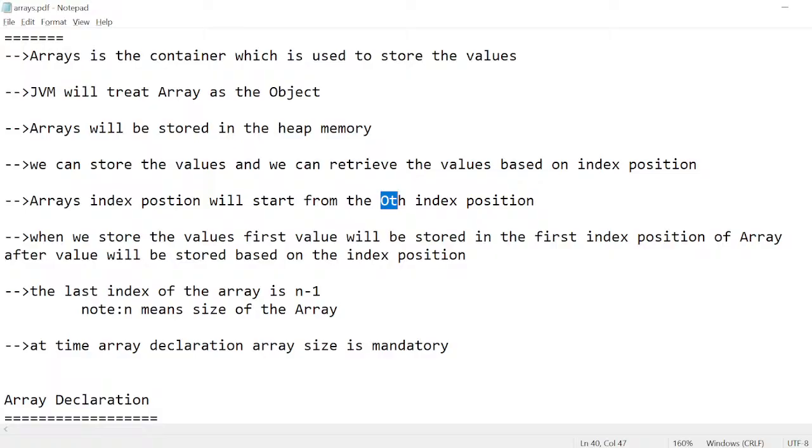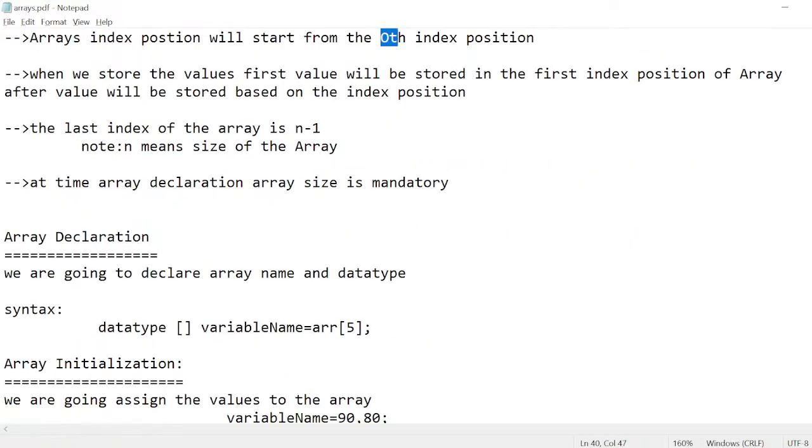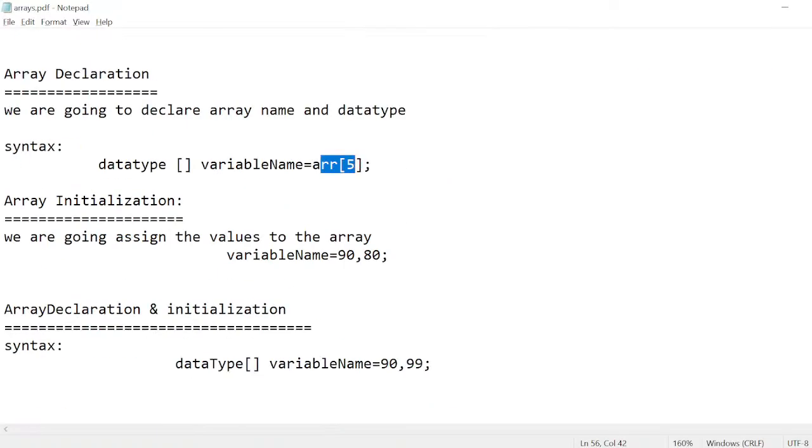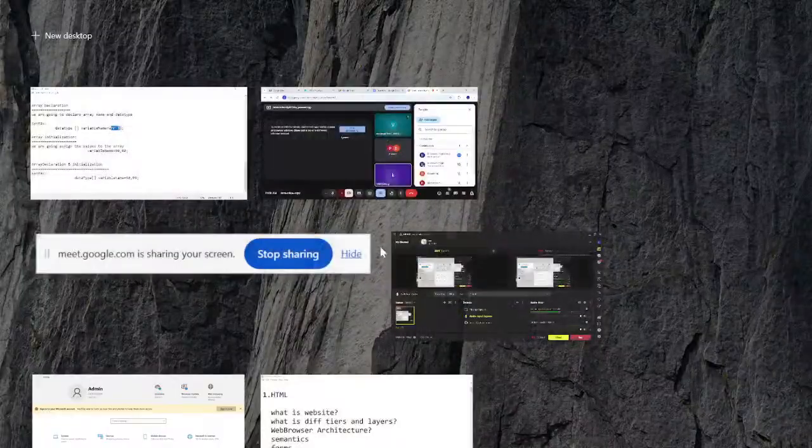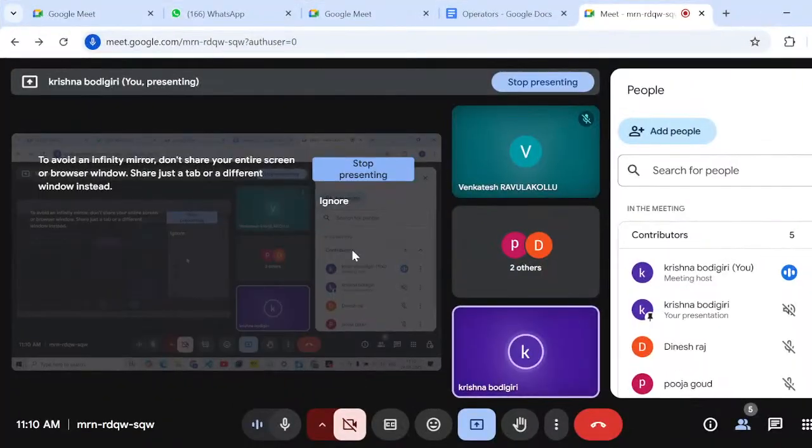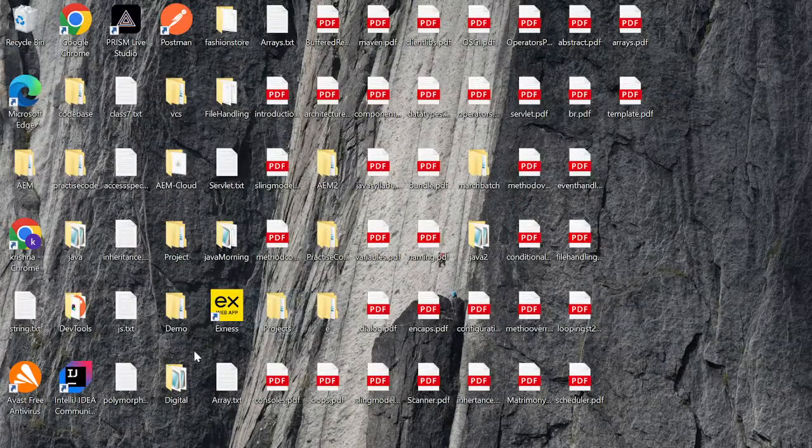And we discussed array declaration. We are going to declare array name and data type. The syntax for that is the data type, variable name, and the size. Then array initialization, and we will see a few programs and try to understand.